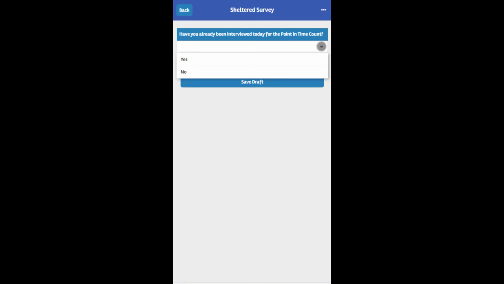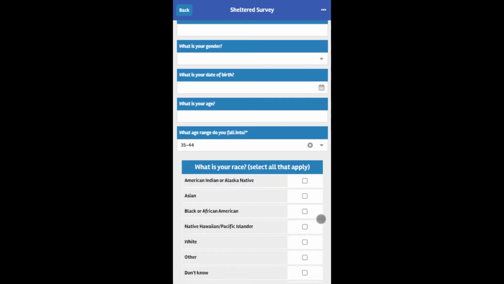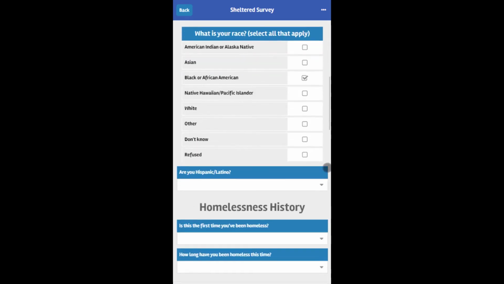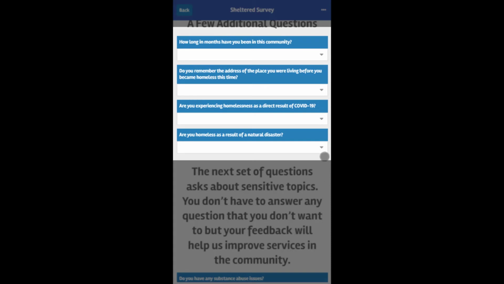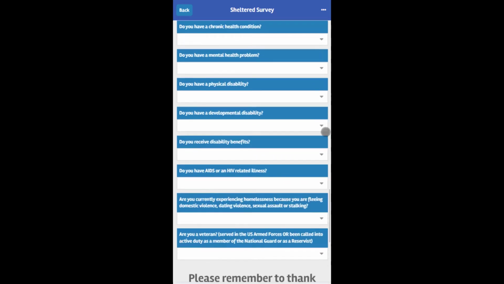Now the questions will look very similar to the unsheltered survey. Complete all the answers that you can, and remember there are a few fields like age range that are required. These additional questions will differ from the unsheltered survey, so take note of these. You'll have the same disability questions and a section for notes as well.